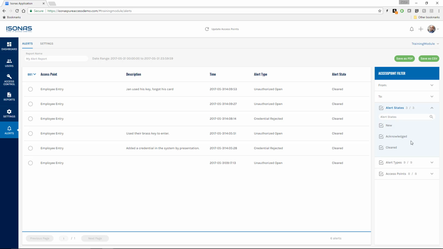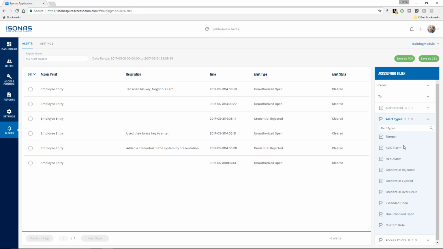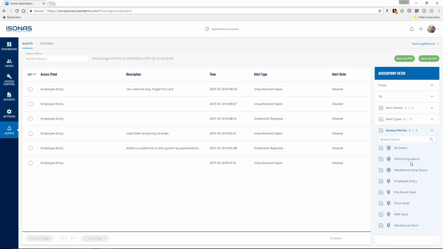And of course, if you wanted to, you could filter on these different types. You could filter on basically what alert types there are, or you could filter on specific access point or access point groups if you wanted to.